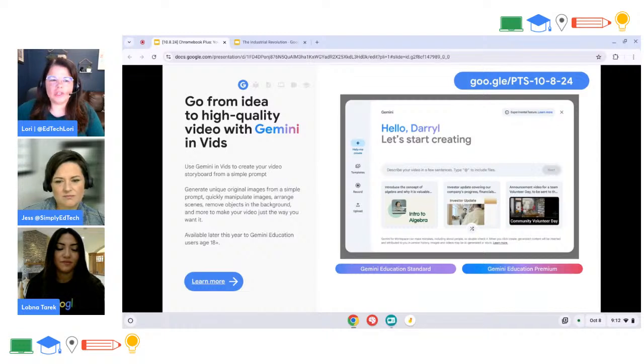This is going to be launching for Google Workspace for Education Plus later this year. But the thing I'm going to show you today is the really exciting part that adds in some generative AI, which will be available with the Gemini for Google Workspace add-on later this year as well. What this is going to let you do is create your video storyboard from a prompt. You put in your unique prompt, it's going to create original images, allow you to manipulate those images and scenes, and you're going to be able to add in narration as well.